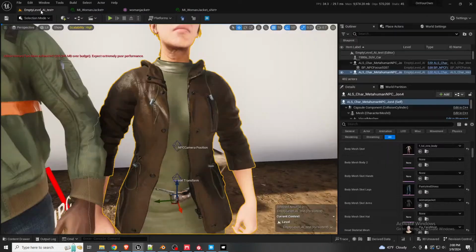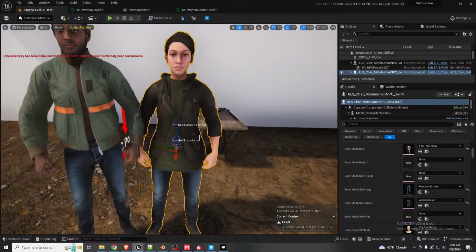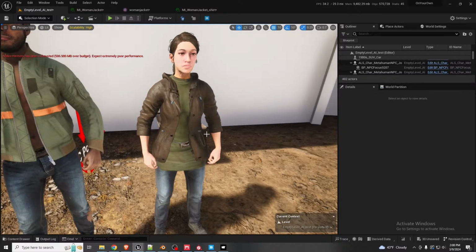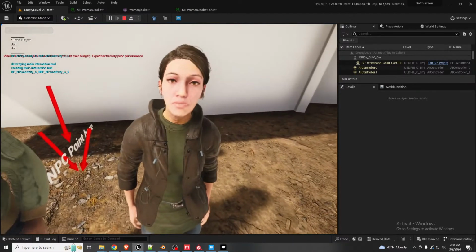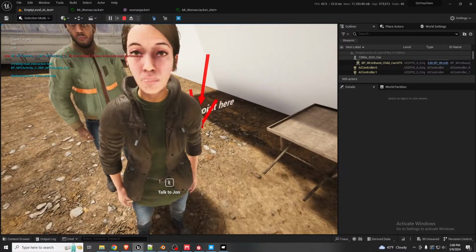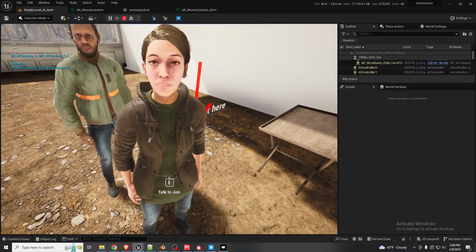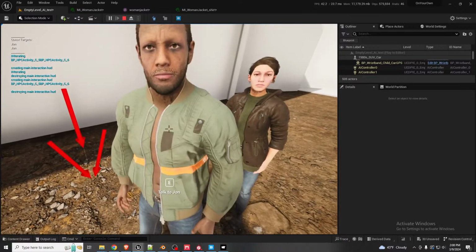So back into our engine. There's our metahuman with the new jacket on that we got from Sketchfab. So if you were to go and interact with her, the asset just behaves as a regular cloth. And I'm not sure if it is a duplicate. I can't talk to them, but let's see. Can I talk to this guy?